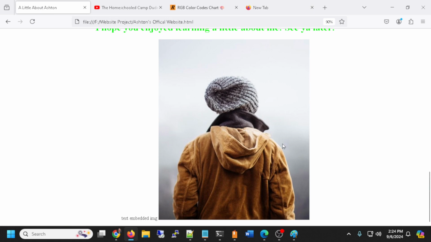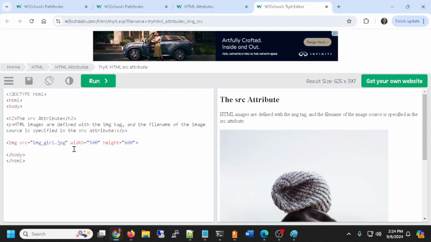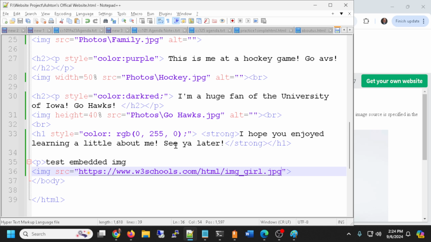Okay. Some pages though will not let you embed. And notice I didn't have an end to my paragraph. It didn't complain, but I did mean for that to be above my picture.